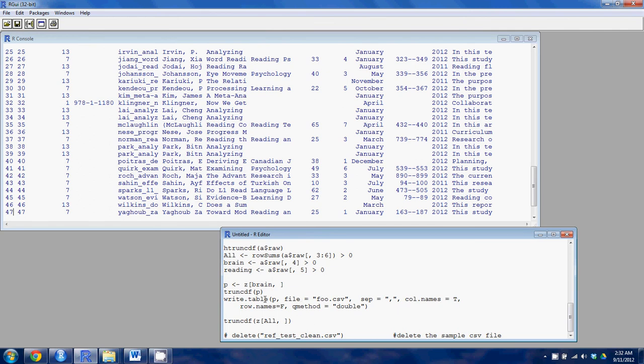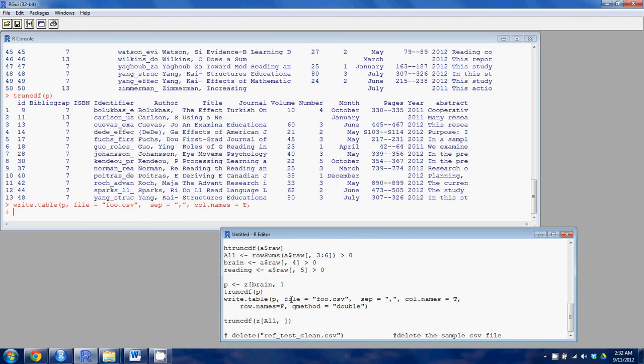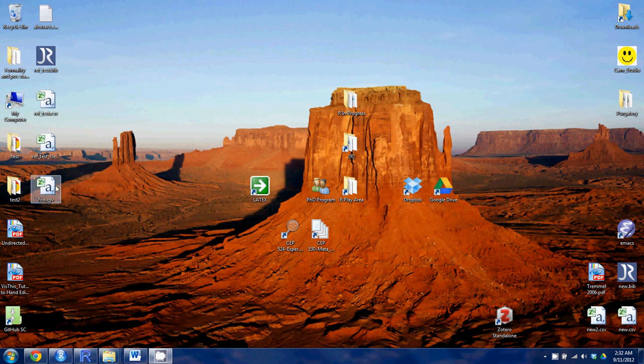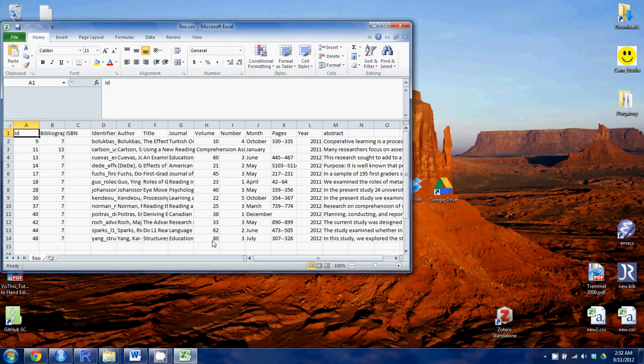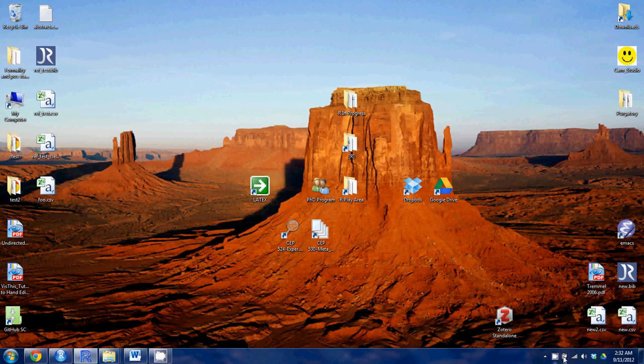Could also write that information out. We had that P. We could write that out to a table with write.table. Let's see, now we have that in a CSV file. This is a tutorial on how to use qdap to parse through references and the abstracts to make decisions for a meta-analysis.